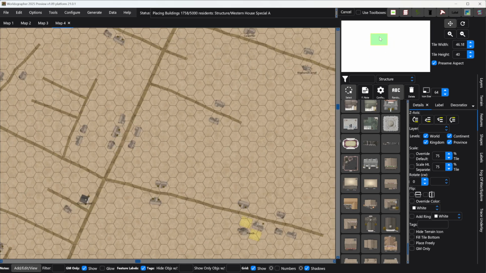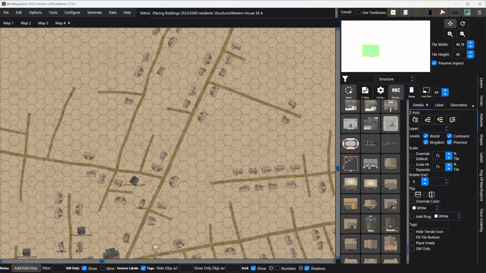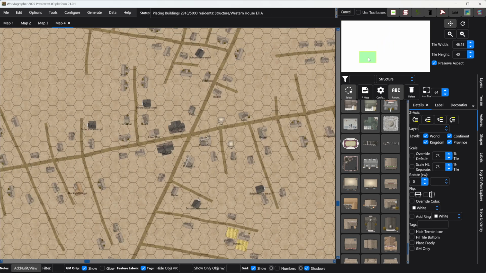Let's see if we can find the city center. No. Is it down here further? Okay, there's our city center, is where these 2 slightly wider roads meet. So it's creating all that for us and filling in, enough for 5,000 people.